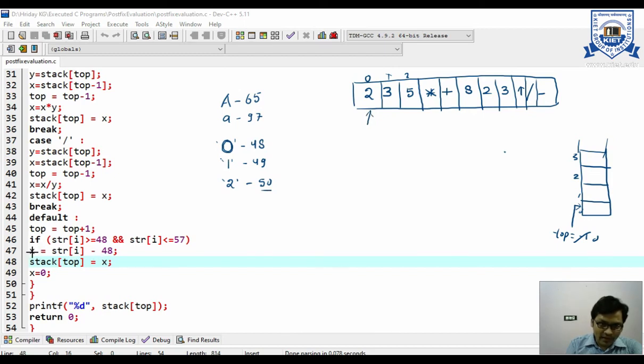Now 2 is assigned to the variable x, and that x is going to be stored at the top of the stack. So I will push it in the stack. Now x is equal to 0. I will refresh it each and every time, because here x is assigned x divided by y, x is equal to x into y. So for each and every symbol we have to reset the value of x to 0. This is the process.